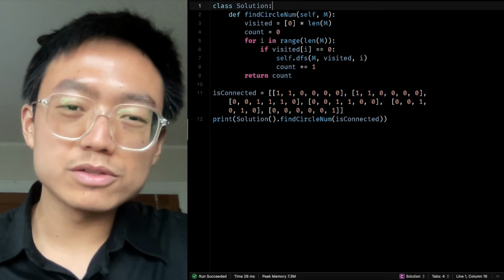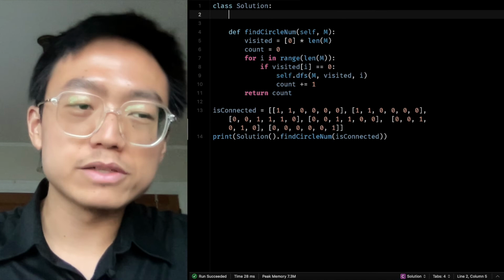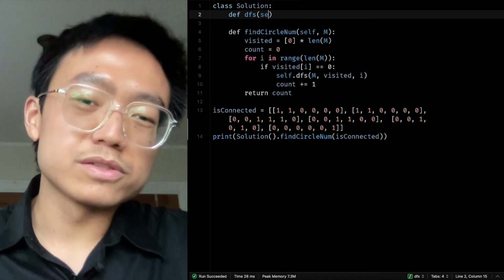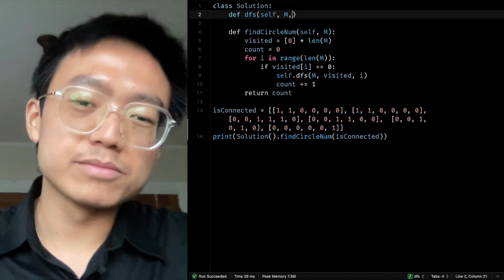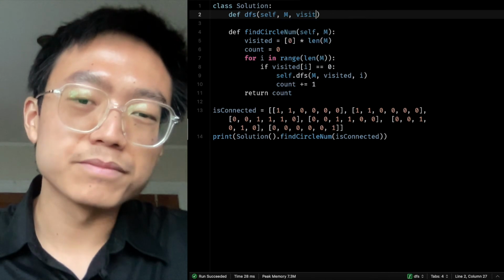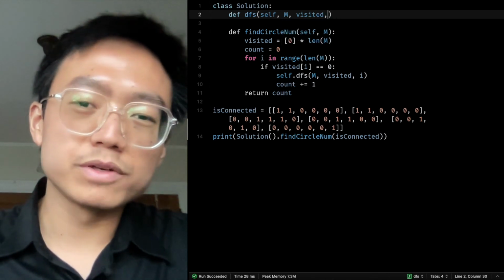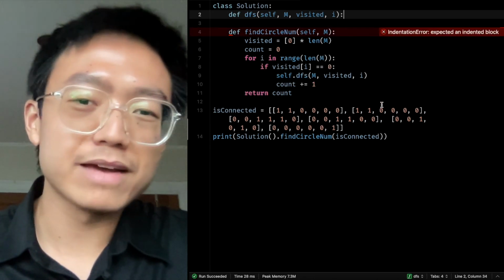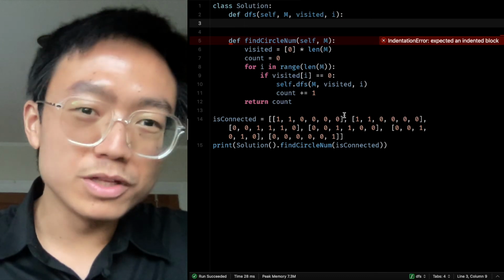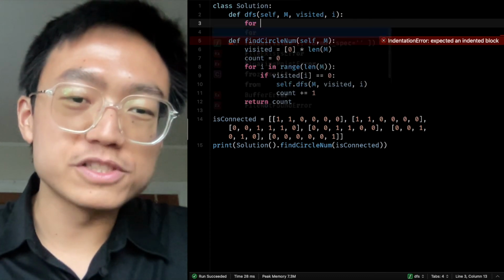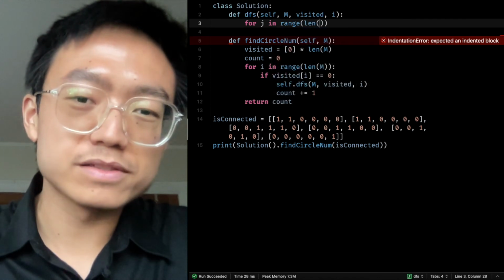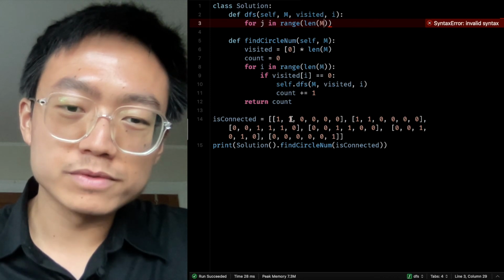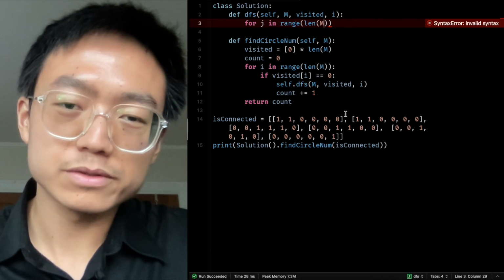So before we run this, we should define our basic algorithm, which is def depth first search with self, capital M, which represents the matrix, visited, which represents what indices we visited, and i, which points to the current row we have. So if we know the current row, in the same row we have to run a for j in range from 0 to length M, which is the first column, second column, and so on until the 6th column.